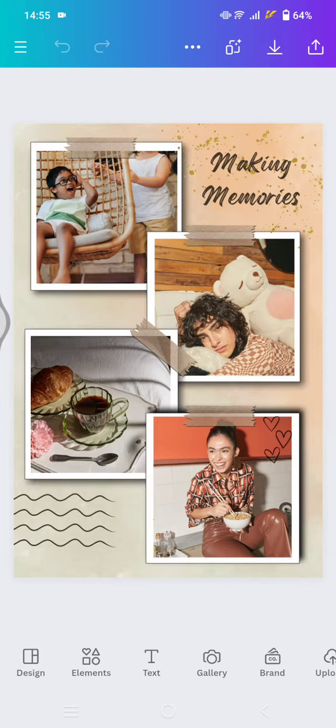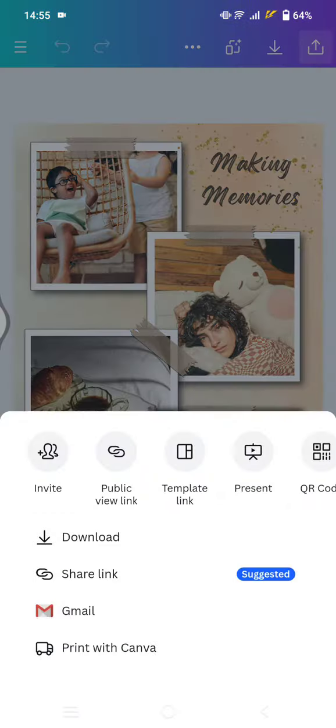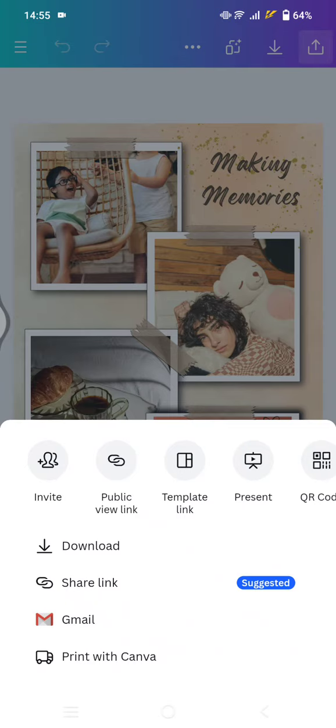Okay, for example, I'm going to save this design as PDF. So what you need to do, don't click on this arrow down, but click on the arrow up icon at the top right corner, this one. Click on that, and here click on download.